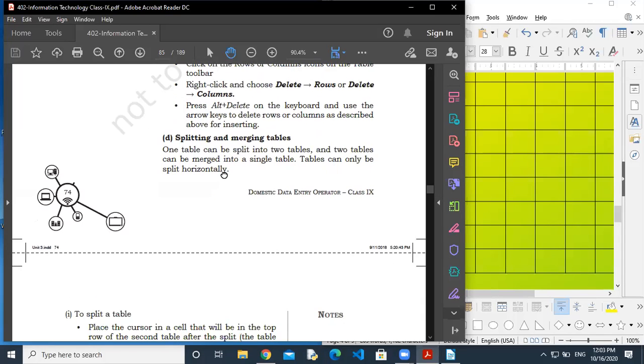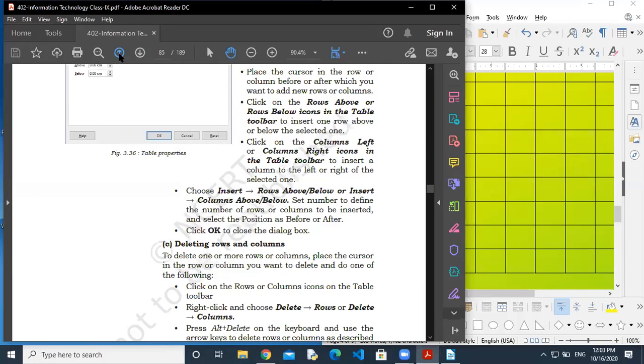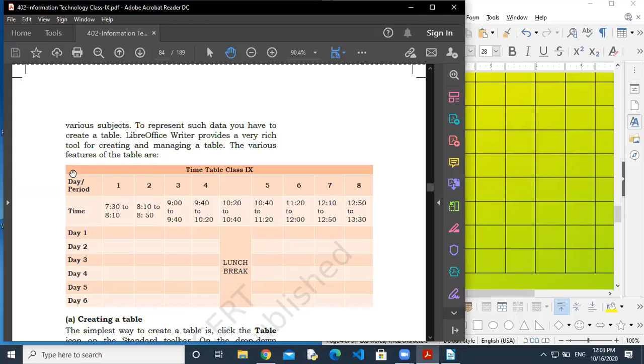What is the meaning of the split and what is the meaning of the merge? I'll show you this example again. What happened here, you can observe this. This is one row, but it has 9 columns, yet it doesn't look like 9 columns here. 10 columns are here, but it looks like one column. Why did this happen? Because all these cells are merged together.